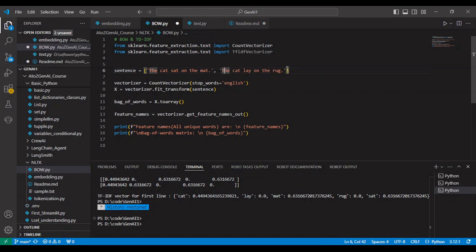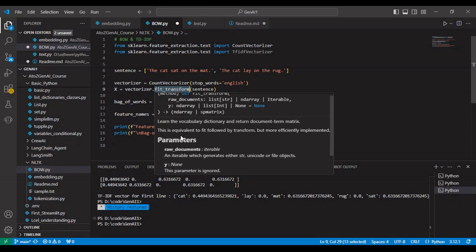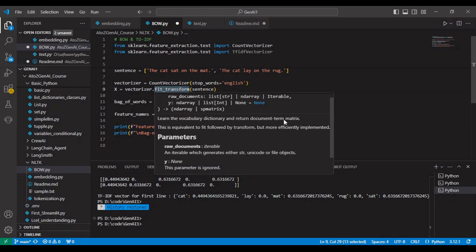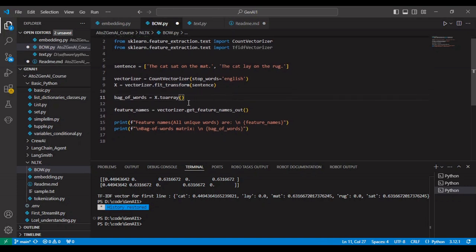We have two simple sentences that will be vectorized. For the vectorization process, the CountVectorizer is initiated with the parameter stop_words English, to automatically remove common English stop words like the, on. Then we'll do fit_transform, which is called on the sentences to fit the vectorizer to the text and transform the text into a matrix of word counts. So we want to count the words, and that's what fit_transform does. Once we remove the stop words and filter, we get the count. This result is a sparse matrix, which is converted into a dense array using toarray.